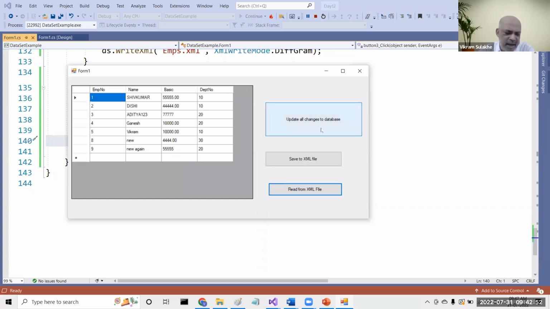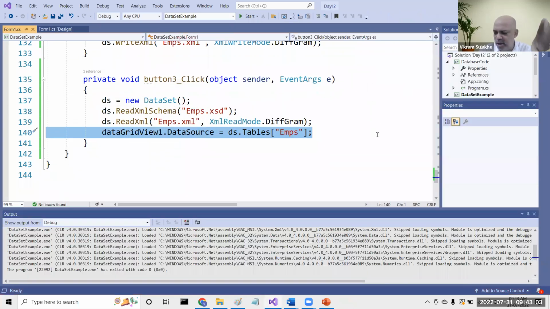All right. Now what can I do? If the database connection was available, now I can update all changes back to the database. I'm not doing that yet. I have not yet clicked on update. I want to show you what has happened in that XML file.